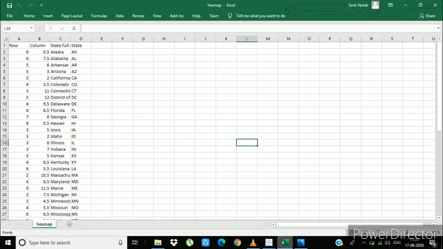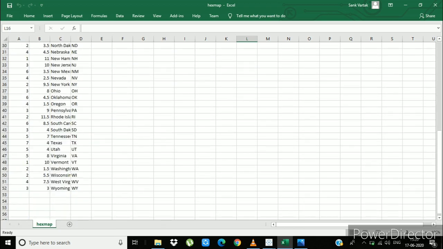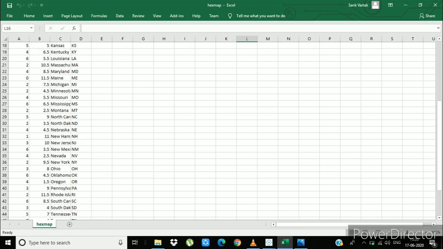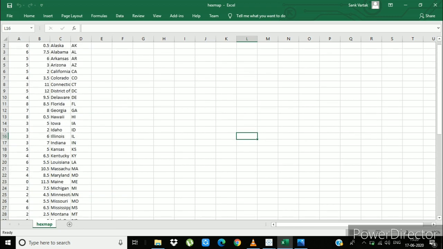This is the hex map file which is used to create tile maps in our dashboard. This is created by Matt Chambers. I give credit to him for creating such an awesome Excel file so that we can easily use it in our dashboard.